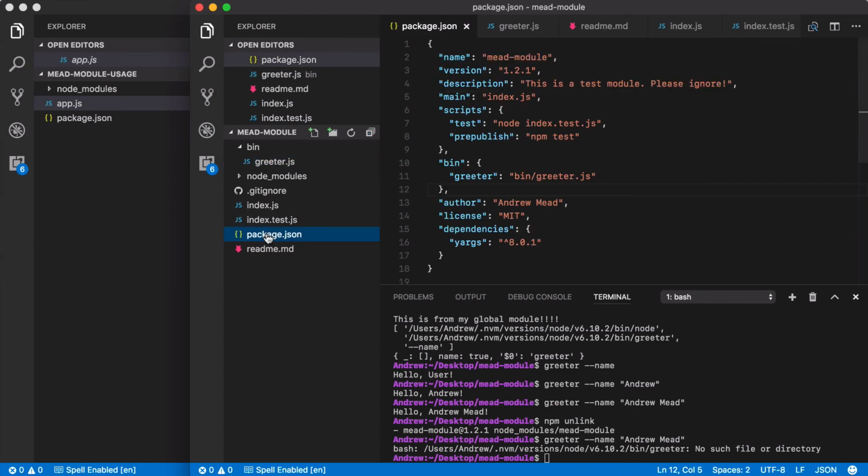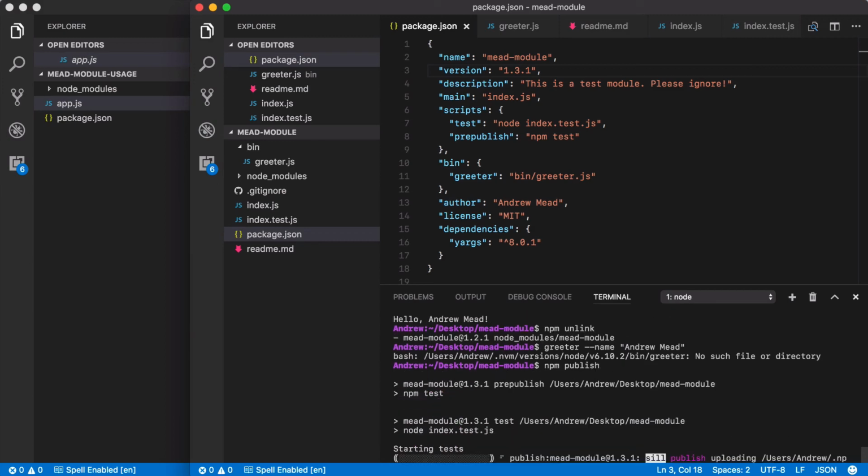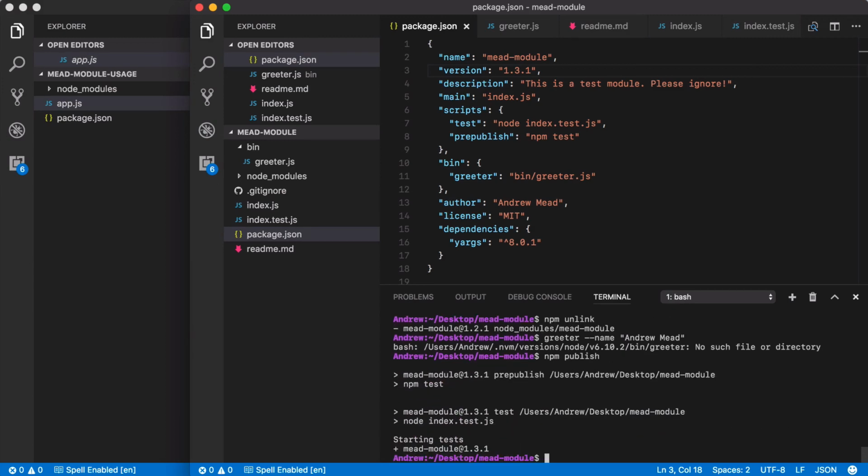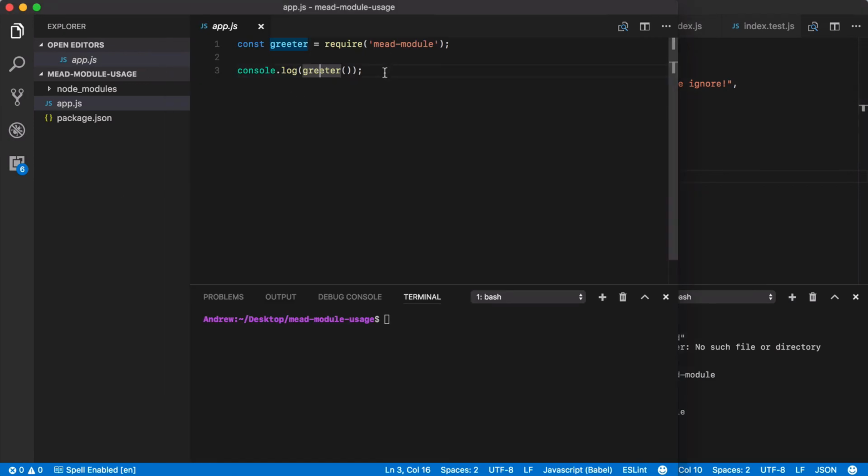Over inside of package.json, what I would like to do is tweak the version. I'm going to go ahead and set this equal to 1.3.1, save the file, and now we can use npm publish. This is going to publish the brand new version that does indeed contain this, and if someone does install it globally, they're going to get access to this. That means that we can still use the module exactly as we did over here. If I run npm update to grab the latest version, the application is still going to work as expected.